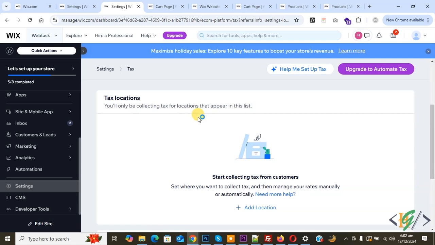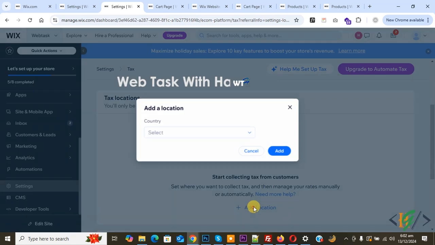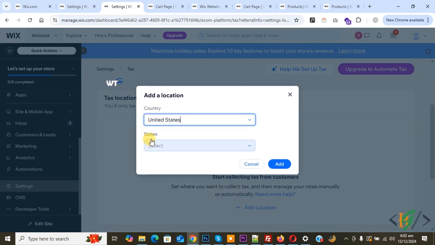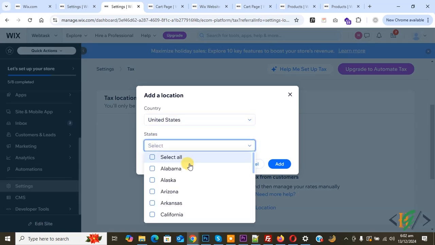Now you see location. We are going to add a location. Click on it. Now you see add a location, country. Select United States. Then you see states. Click on the drop down. If you want, you can select all, but we are going to apply different taxes on products for different states. Now select Alaska, Arizona, and then click on add.